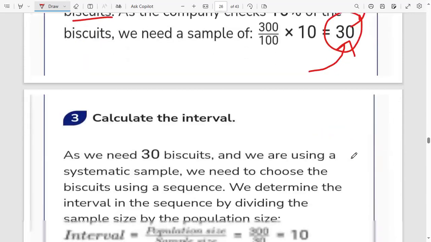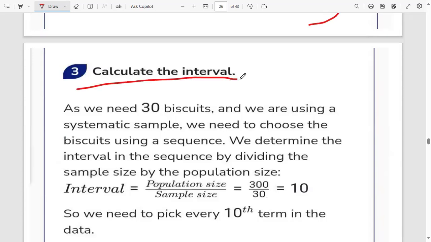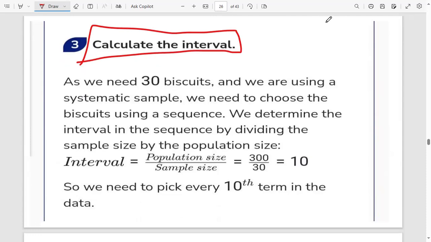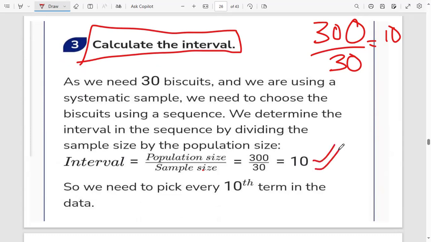So what are we going to do? The third step is to calculate the interval. Of course, you have to calculate the interval. The population is 300 and the sample is 30. So what is my interval? You can read through this. The interval is equal to the population size divided by the sample size, which is 300 over 30, and this gives us 10. So my interval is 10.